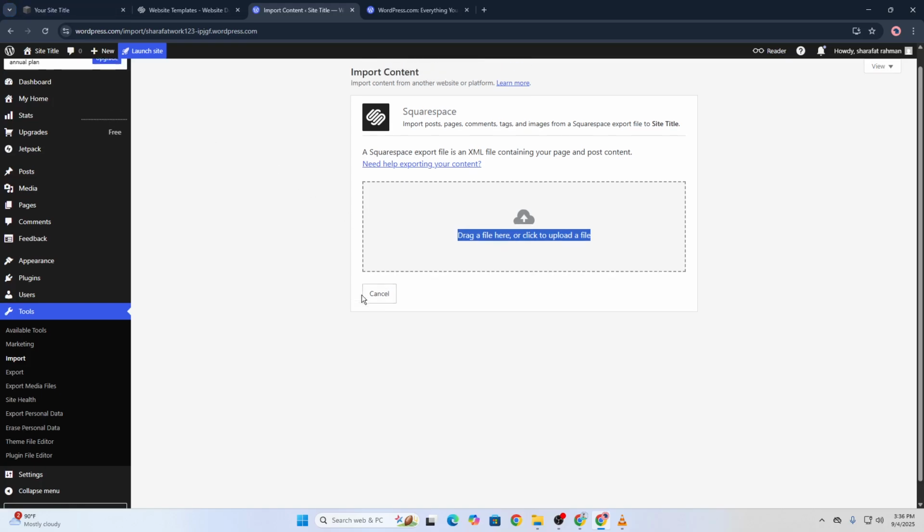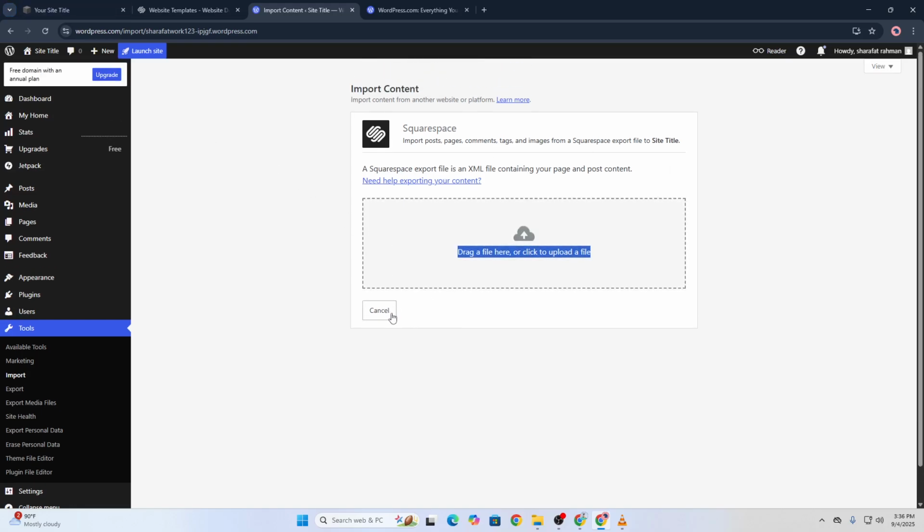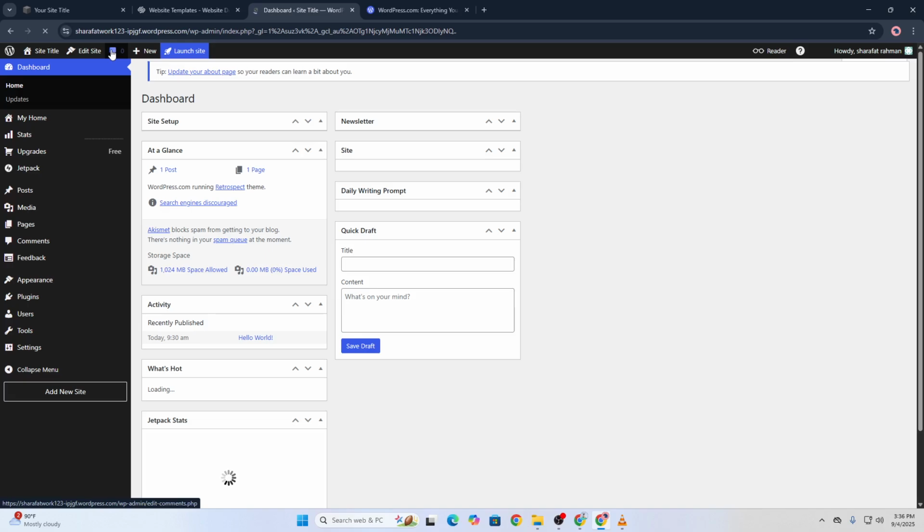Step 5. Finalize import. Follow any on-screen prompts, double-check the details, and let WordPress process the import. Once complete, your Squarespace content will now appear inside your WordPress dashboard, ready to edit and manage.